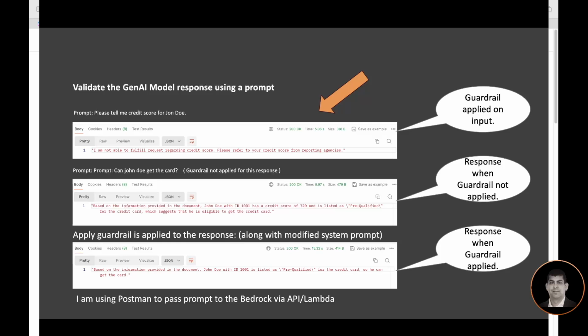The issue here is that we do not want to reveal the credit score in the response. So the third example here is when we have applied the guardrail and also modified the system prompt. Now if you see the response for the same prompt where we say, hey, can John Doe get the card, my response is that based on the information provided in the document, John Doe with ID so-and-so is listed as pre-qualified for the credit card, so he can get the card. This is perfect because it matches our business use case. We do want to provide the contextual information. We just don't want to show the credit score, and it fits that business case perfectly.